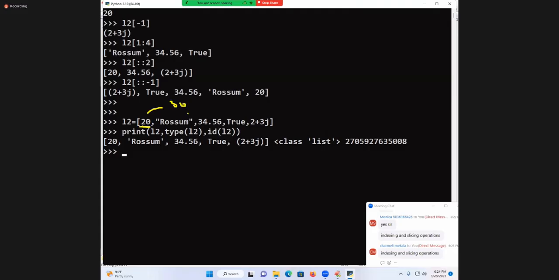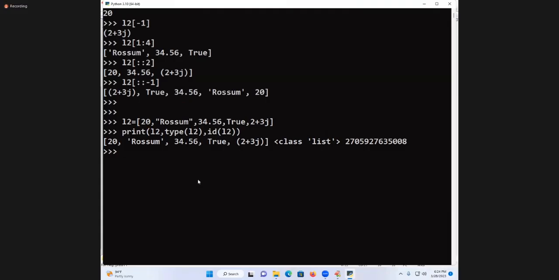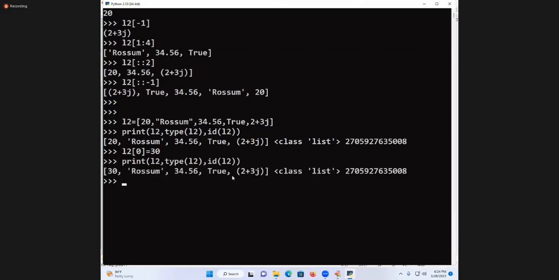20 to 30. Can I change it? Yes. First locate L2 of 0 is equal to 30. Okay. Print that L2, students. Type also, ID also you print it. Is it the same address or not? Modified or not? Is it mutable or immutable?